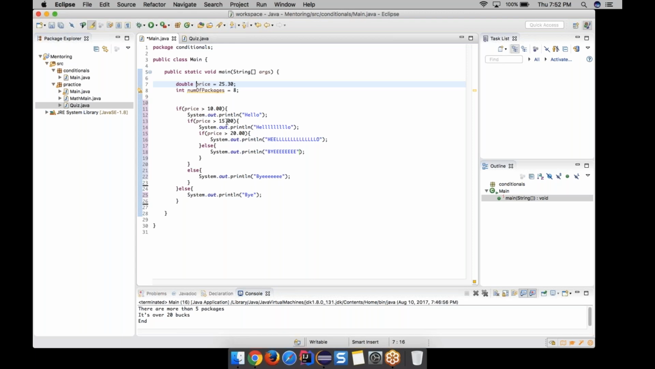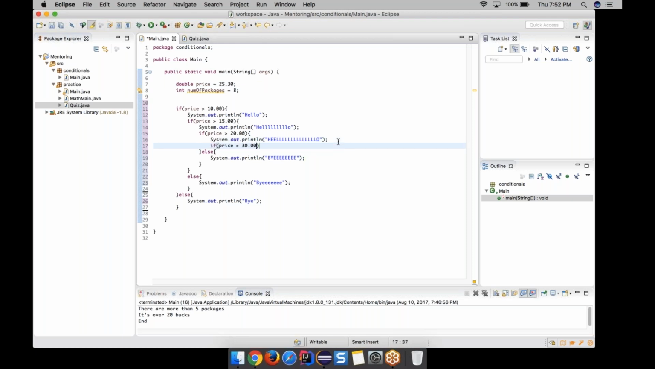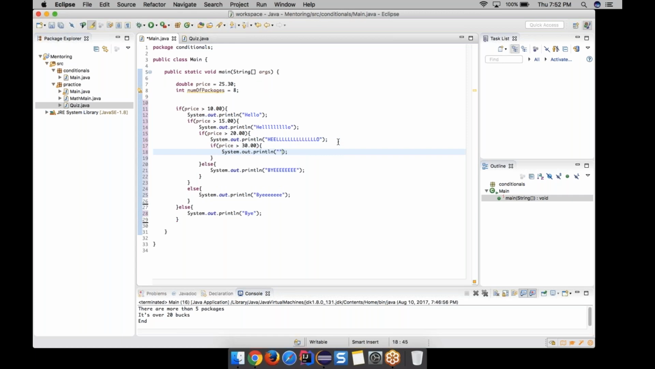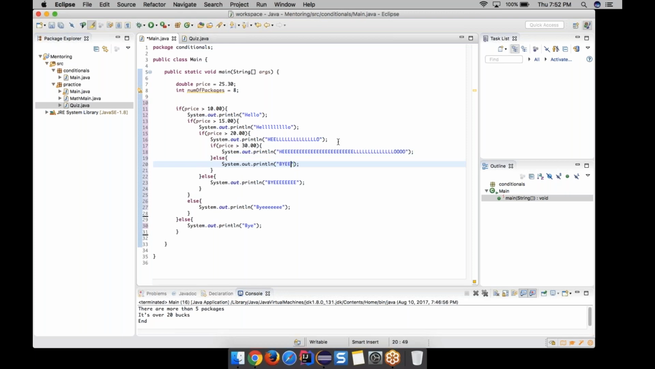is that true or false? That's true as well, right? So it's gonna print out hello, right? And now it's gonna go to the next if statement, right? If price is greater than 20, is that true or false? True, right? And it's gonna print out this. So let me just do one more. Else. Okay. So if price is greater than 30, is that true or false? False, right? But it's gonna print out buy. So it should print out hello, hello, hello, and then buy. Do you guys agree?